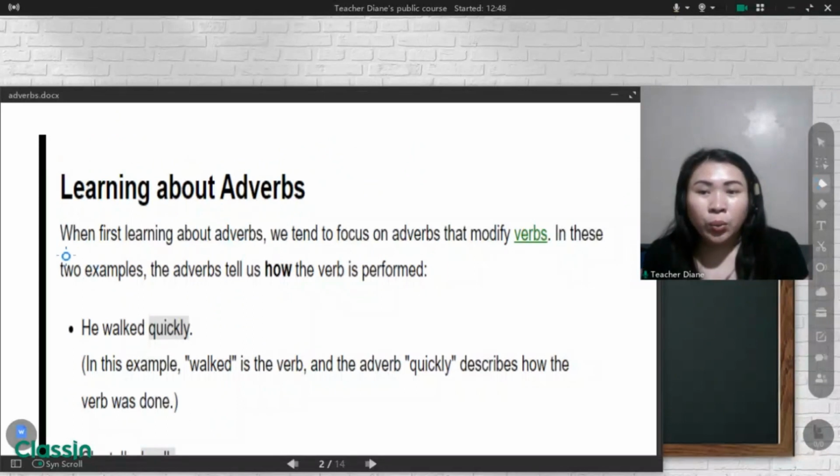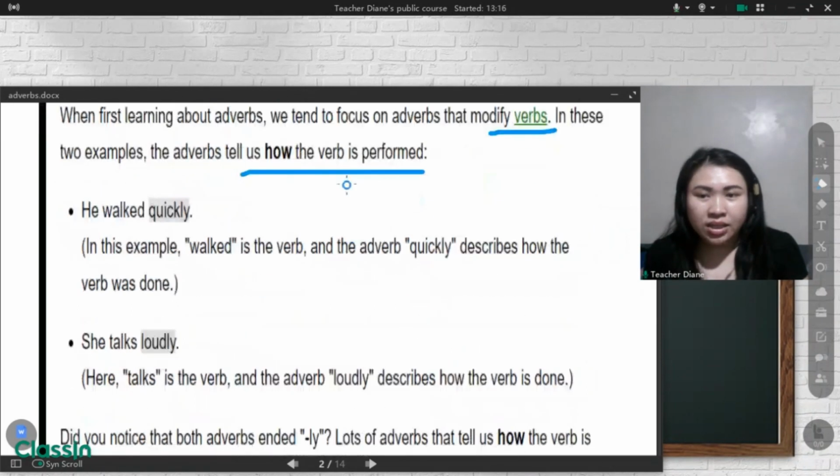When first learning about adverbs, we tend to focus on adverbs that modify verbs. In these two examples, the adverbs tell us how the verb is performed. So here, he walked quickly. In this example, walked is in the past tense because we have ed. So walk is the verb, and the adverb quickly describes how the verb was done. So quickly is our adverb here.